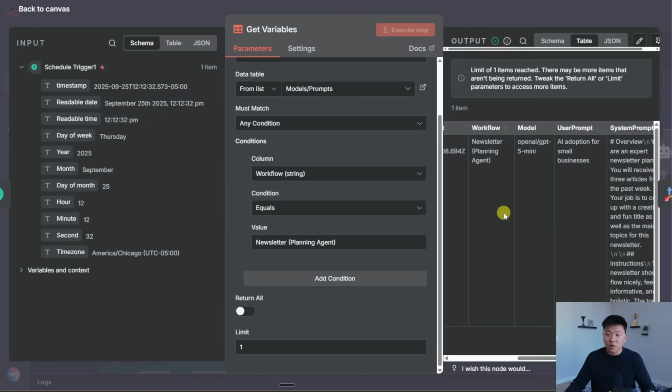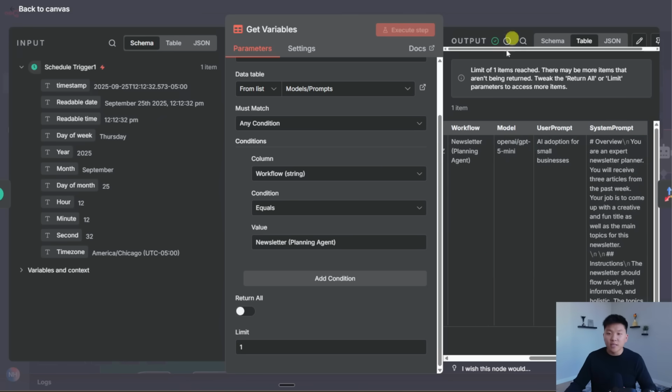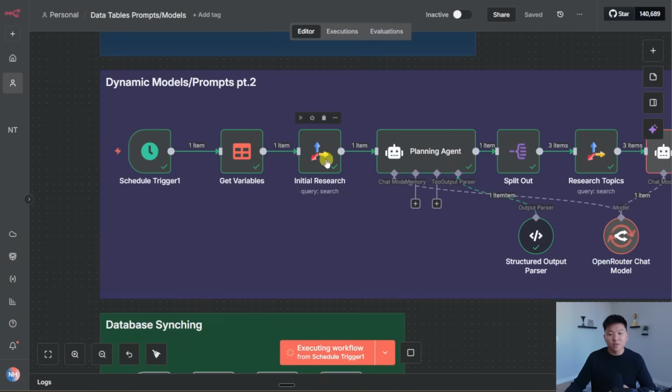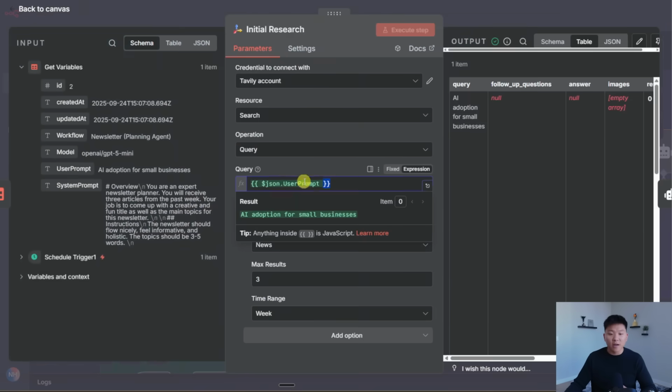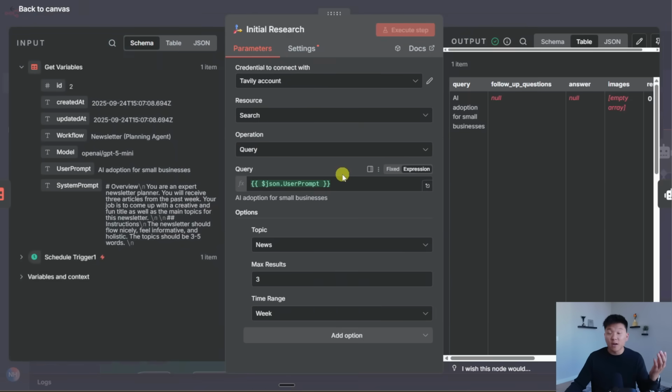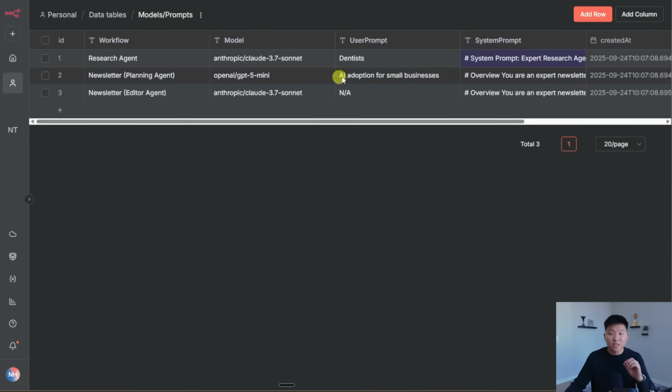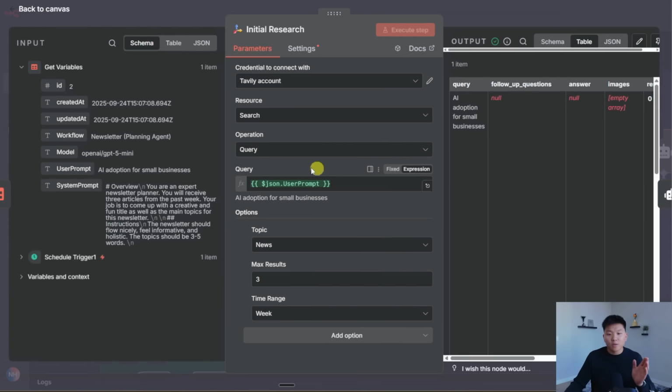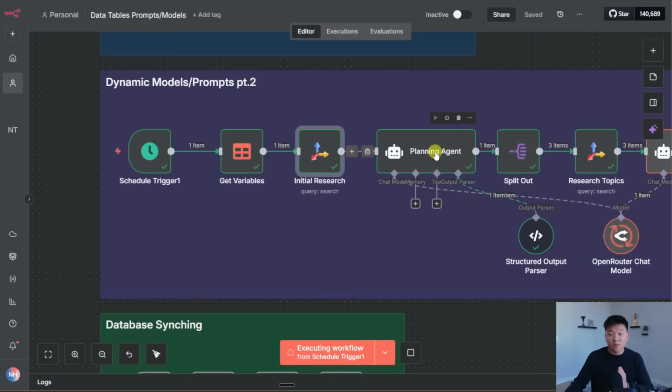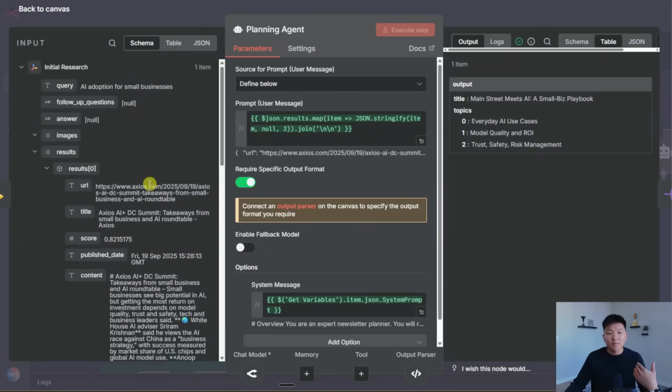And that pulls in one row where we have a chat model, we have a user prompt, and we have a system prompt. And this time we're actually passing the user prompt into this Tavily research node. So we're having this query, so the topic of our newsletter is dynamic. And if we went into our data table, we would be able to change the topic of our newsletter right here. So that's why we're using that here, because the user prompt for this agent needs to be dynamic, meaning it needs to be the output of the previous research step.